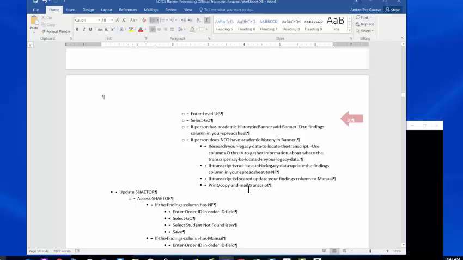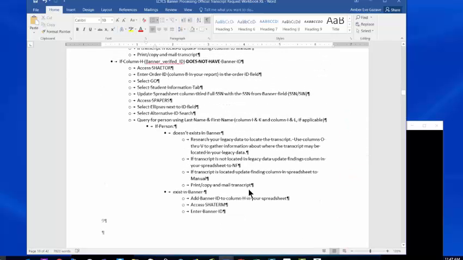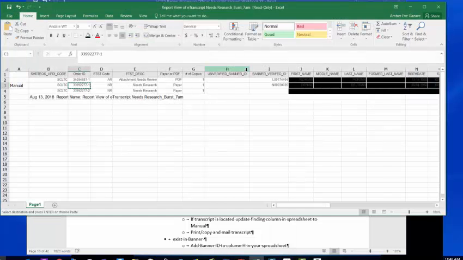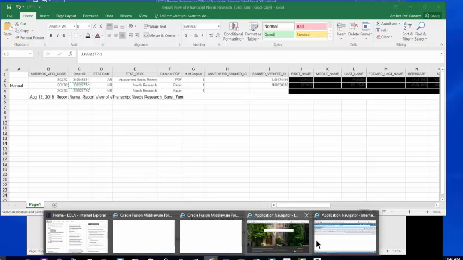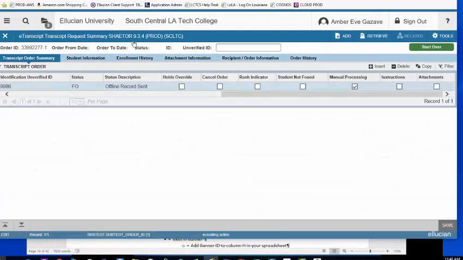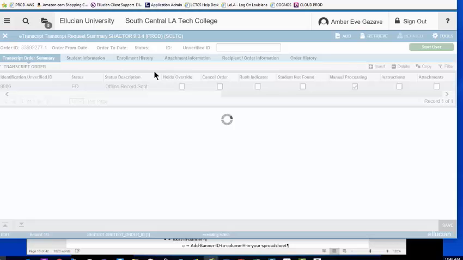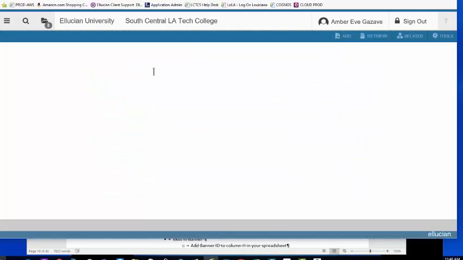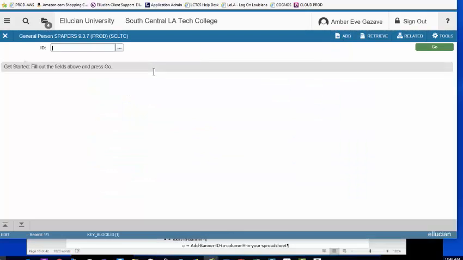So a lot of research has to go into it. So remember, if the Banner verified field does not have a Banner ID, that means Banner could not make a match. And now you have to do the research. You have to try to find the match. And I had said, go to the alternate. So I'm going to go ahead and X out of here. I'm going to go to Spapers. And I'm going to use the alternate, and I'm going to show you why.